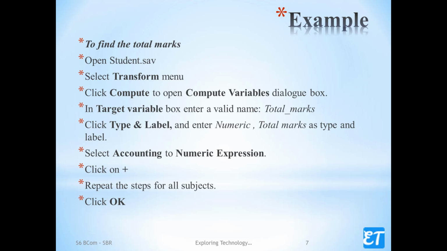So let us go for an example. We are going to find the total marks of some students of a class. Our dataset student.sav contains their names and marks in various subjects. These are the steps. For data transformation we depend upon the Transform menu, and from that, in this example, we are going to compute the total marks.